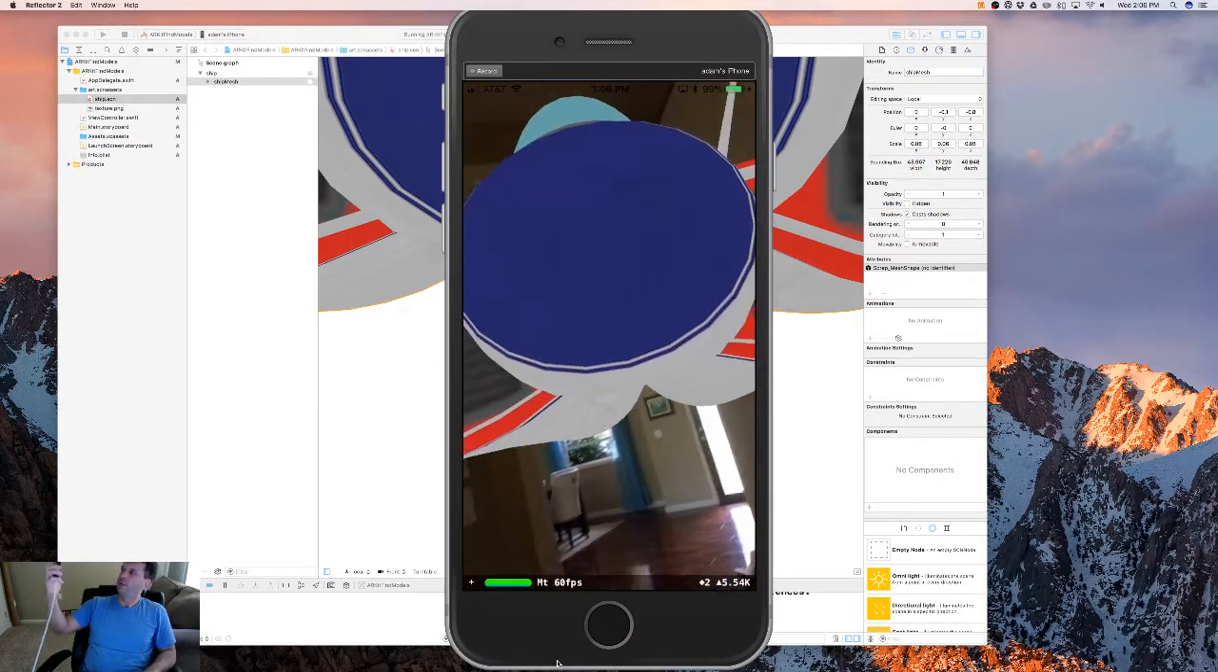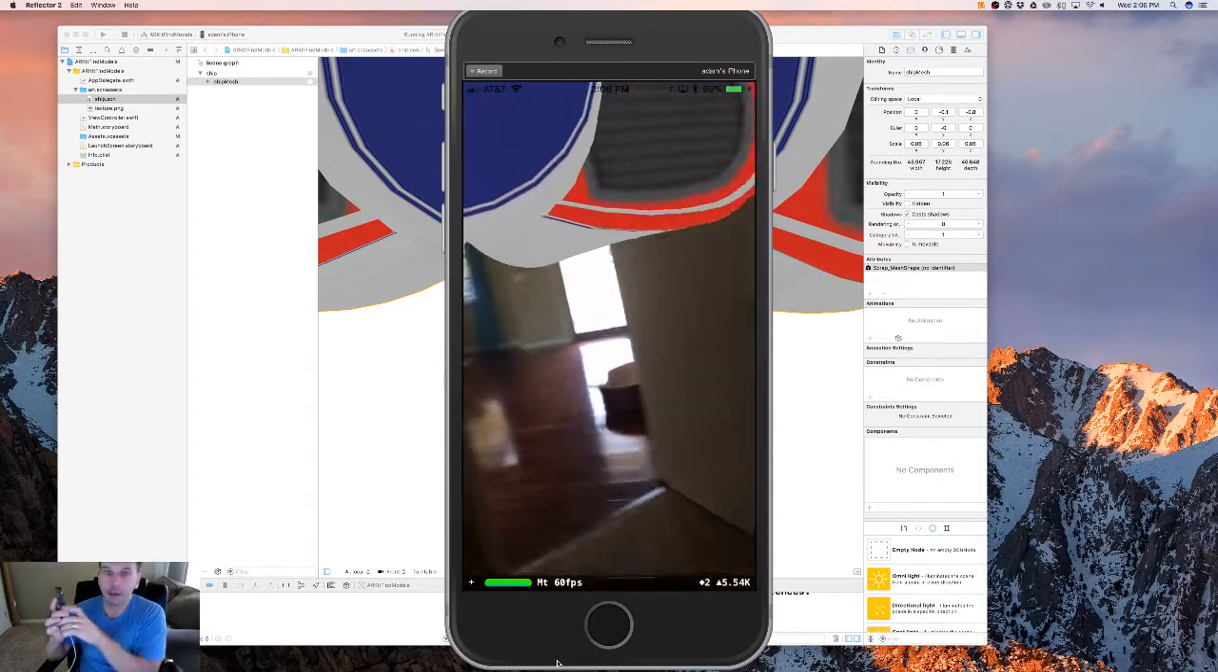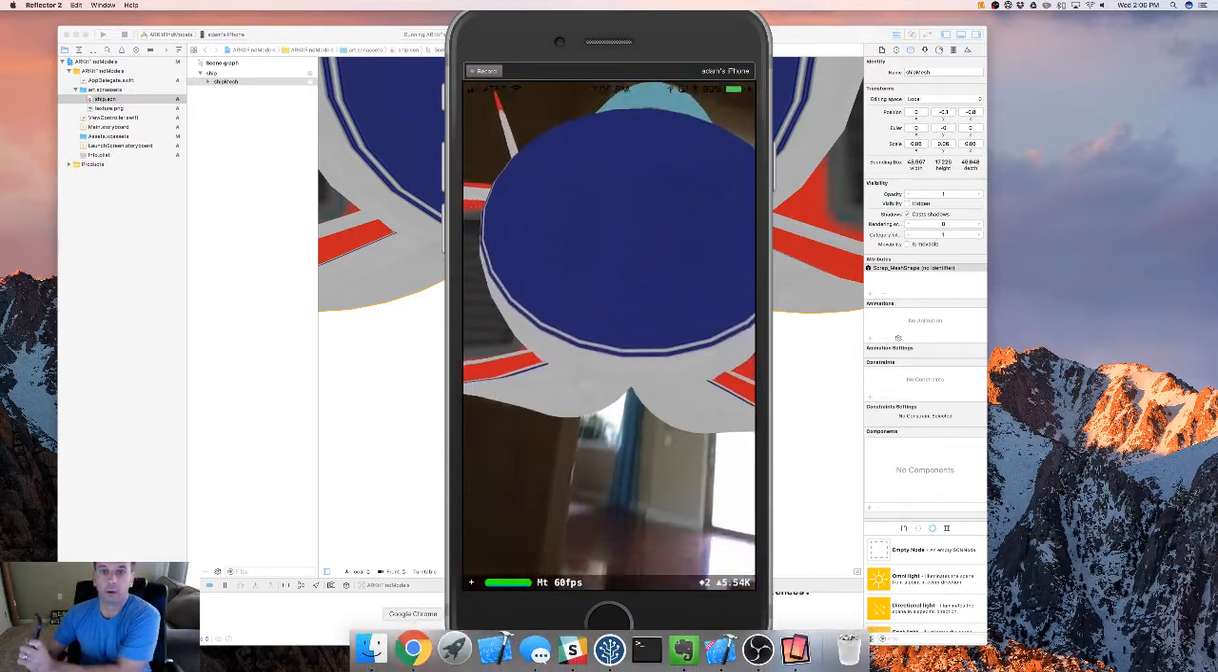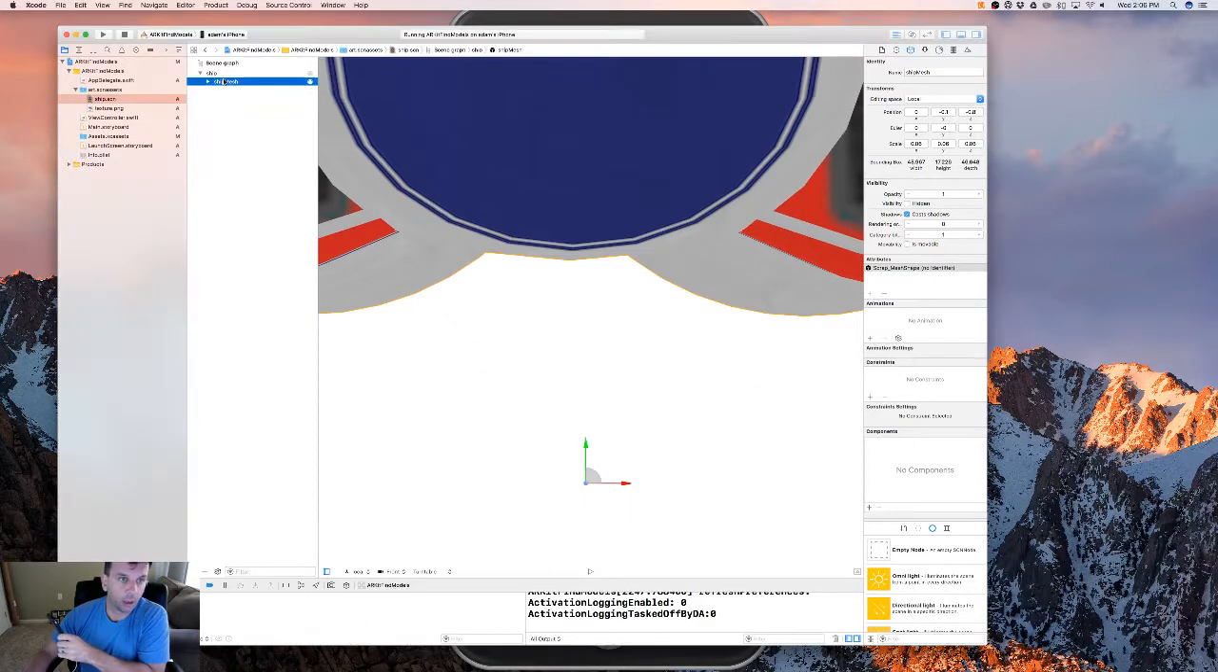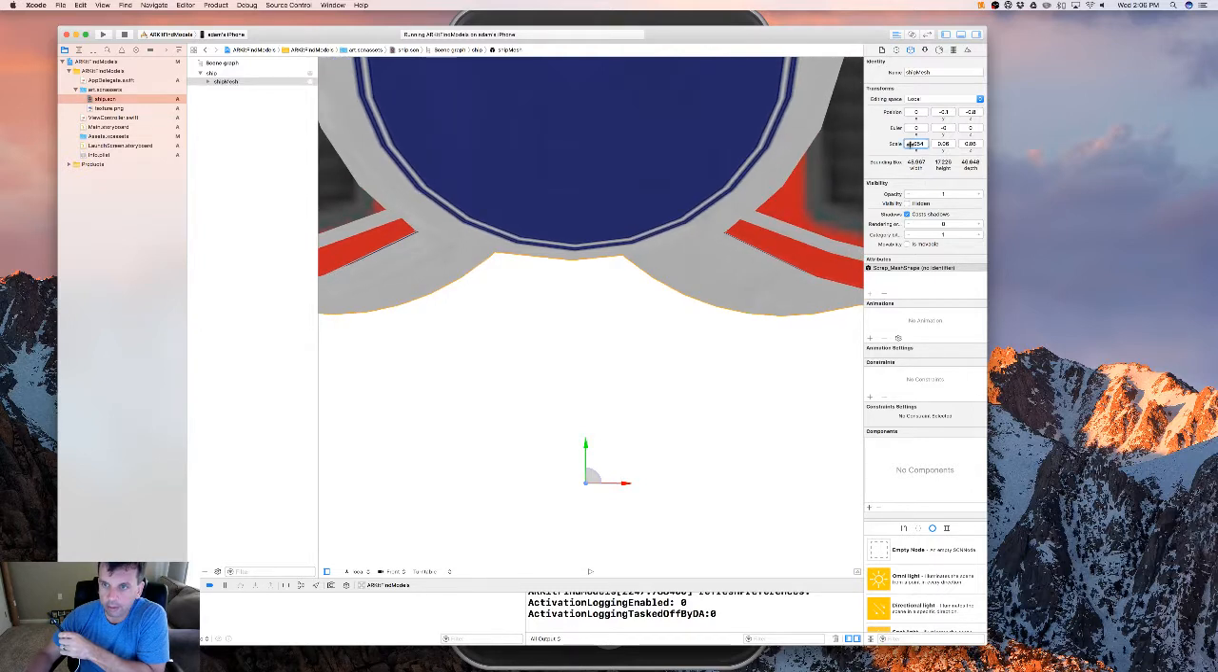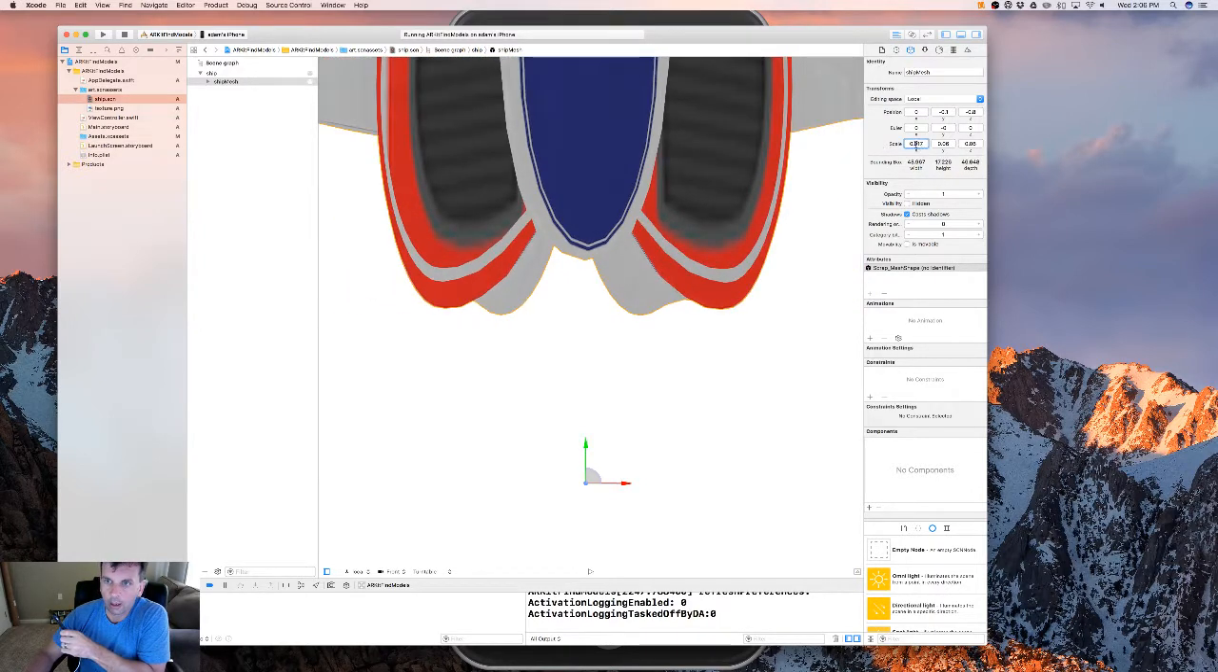Okay. So we can change the size. You have to get the right node. You have to be working with the right node. And this thing, let's bring it back down. We'll go back down to, where was it at? 0.01.